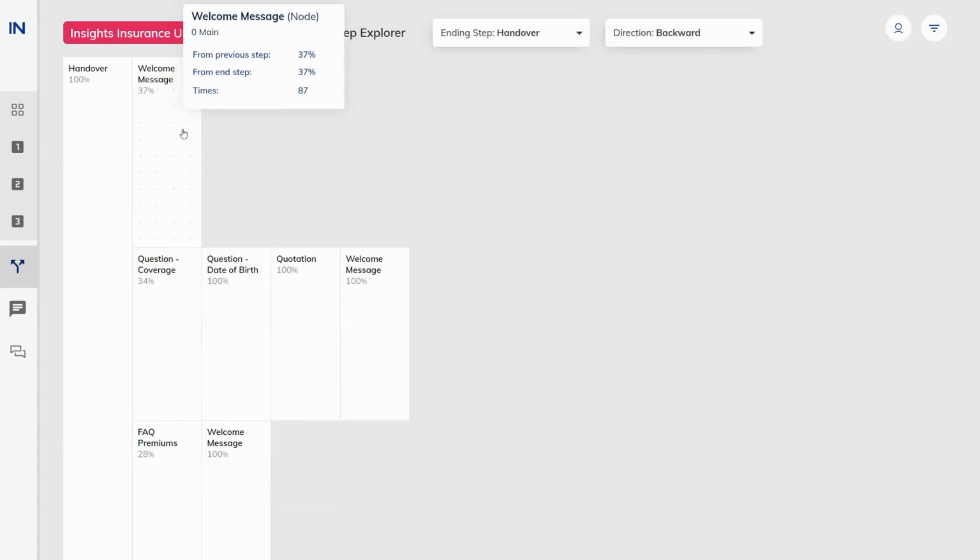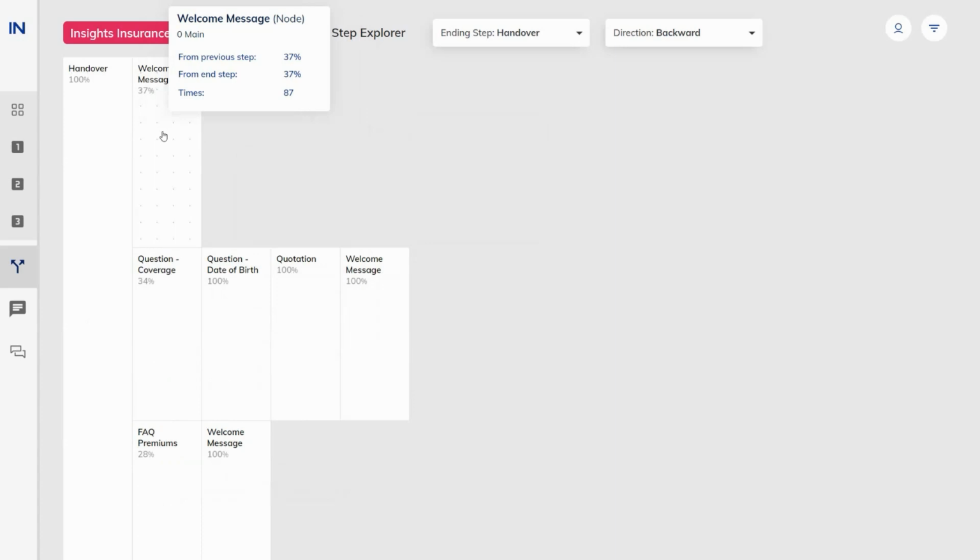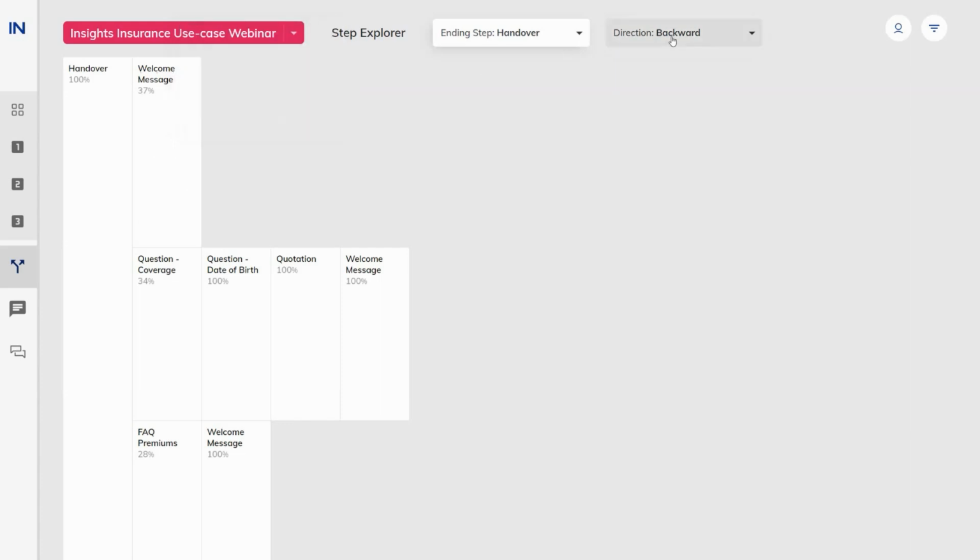Or maybe we have to improve something about our welcome message because 37% of people that do trigger a handover, and in total here we can see also the total number, which is 87, do so right after the welcome message. So again, we can use this information here from the Step Explorer to see how can we improve our virtual agent with the information we're seeing here.